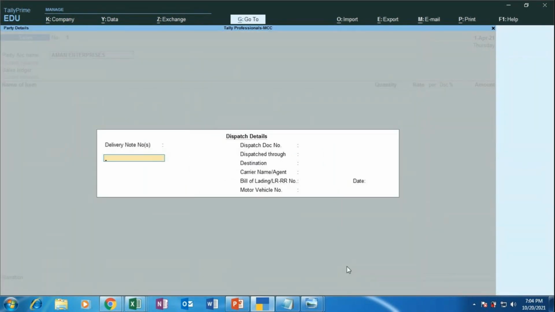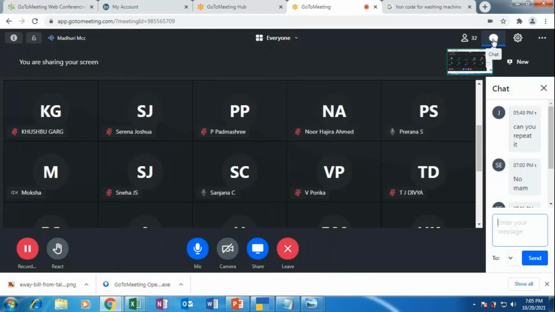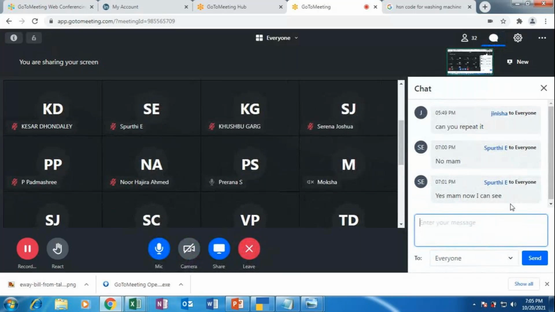Now if you observe in the purchase voucher, we had the receipt details, right? On the basis of GRN. In the same way, for the sales voucher, we have the delivery note details, right? So the delivery note details have to be given up here. Now, more or less the same content as the GRN, we also have the delivery note details.